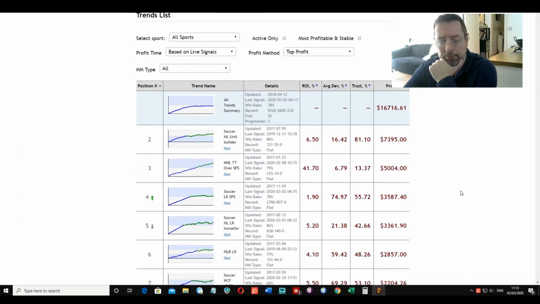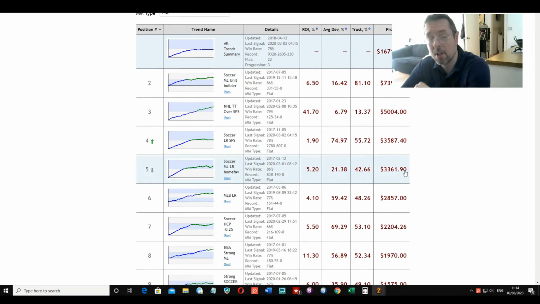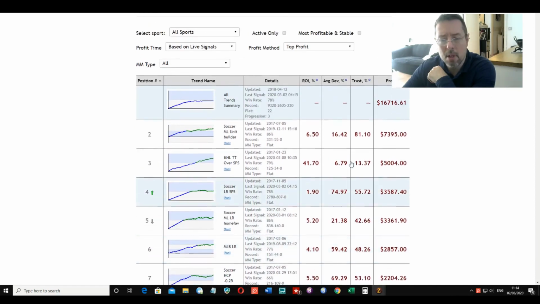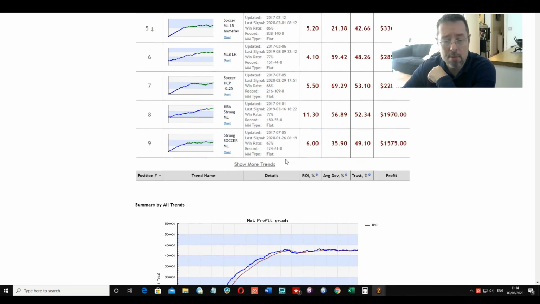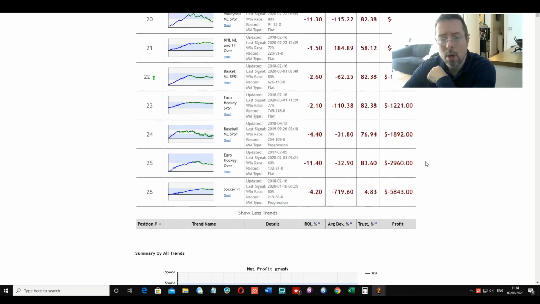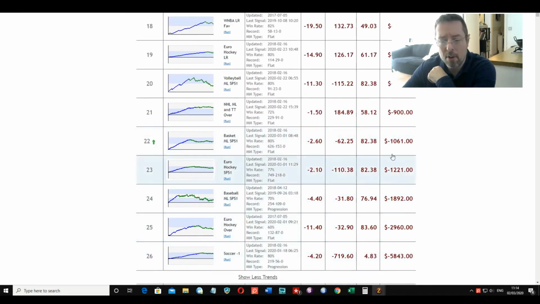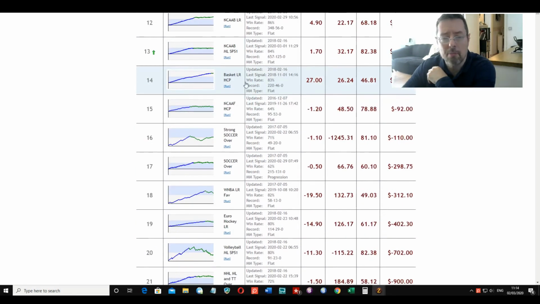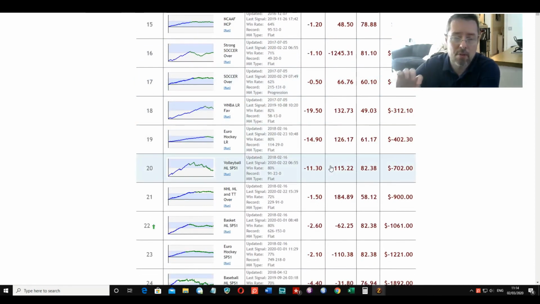If I scroll down, I can't even say it right. The Verdane system, you can see Soccer ML Unit Builder, Team Total Over. Not sure what that means, but this is a profitable system. All the systems here are winning, most of them. So this shows more trends actually. So there are some more. So these ones here, 1, 2, 3, 4, 5, are actually losing trends. Actually, these are losing trends, and these are losing trends, all up to here. So they've got like 14 winning trends, and the rest are losing at the moment. So again, you have to be careful. You have to do your due diligence as to which systems you want to follow.